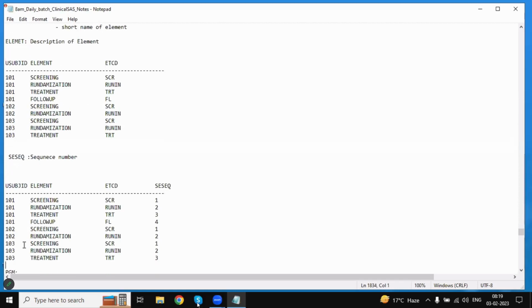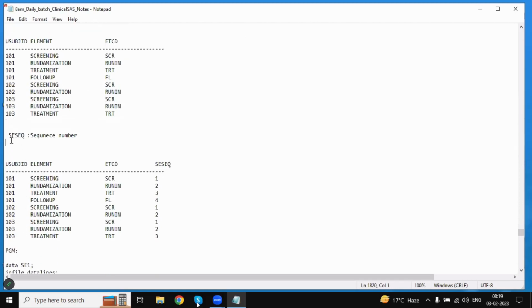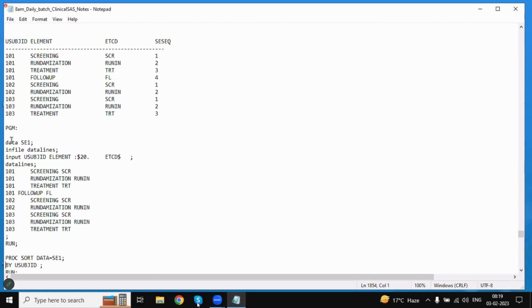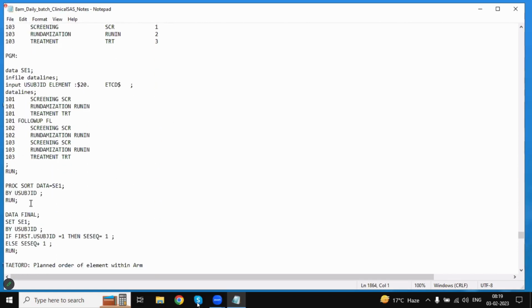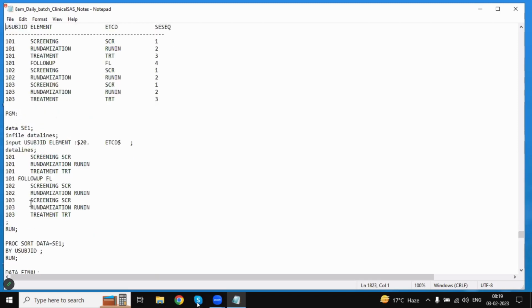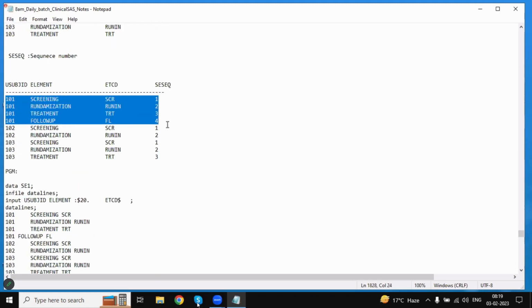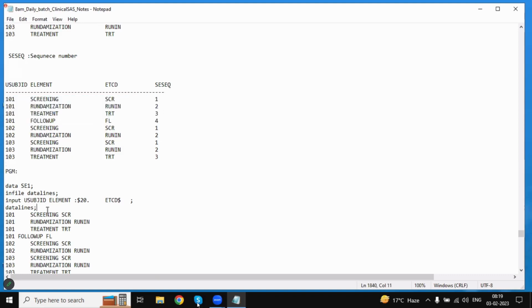Okay, next. The sequence number. How to derive the sequence number? I gave a derivation, right? Code derivation also. Whenever one subject has multiple observations, we have to derive the sequence number by the standard code.